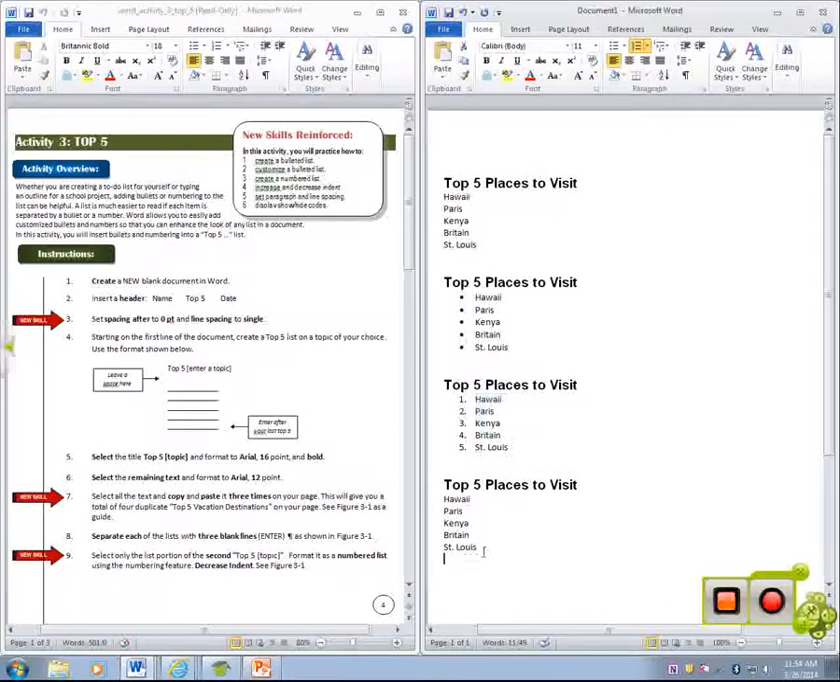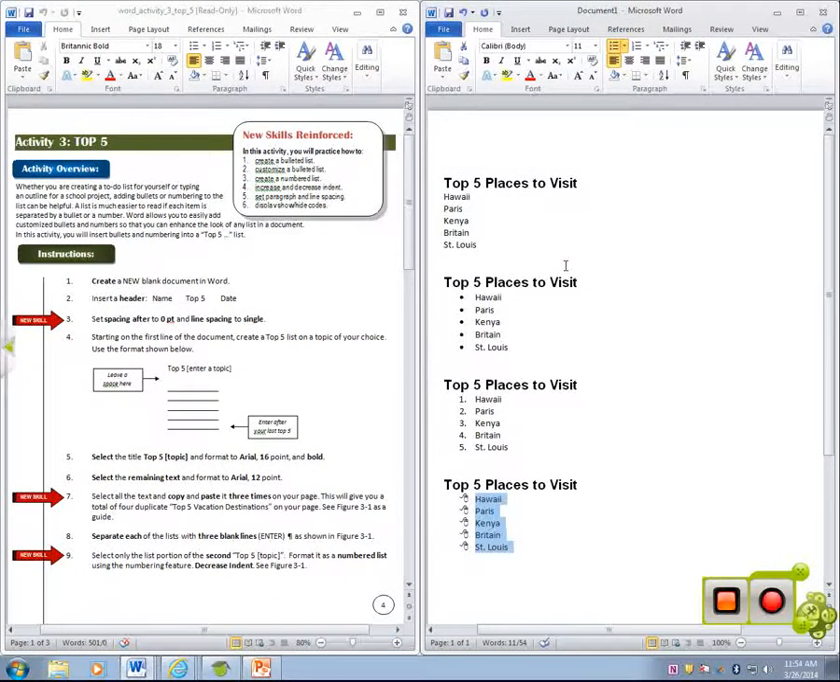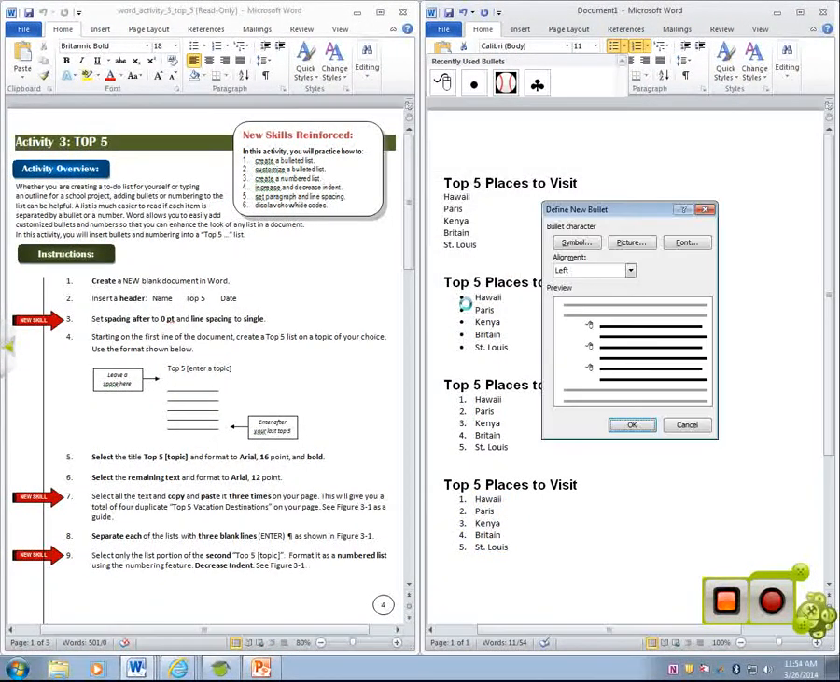The last one it asks you to do is top 5 places to visit with a custom bullet. To do a custom one, you come up here and you can go to the bullet library and choose one of these. Or if you have something special that you've saved in your H drive, so let's say I've saved a picture in my H drive that I want to be my bullet, I can click here, go to Define New Level, go to Picture, and any picture that I've saved in my H drive I can access and pull up as a bullet.